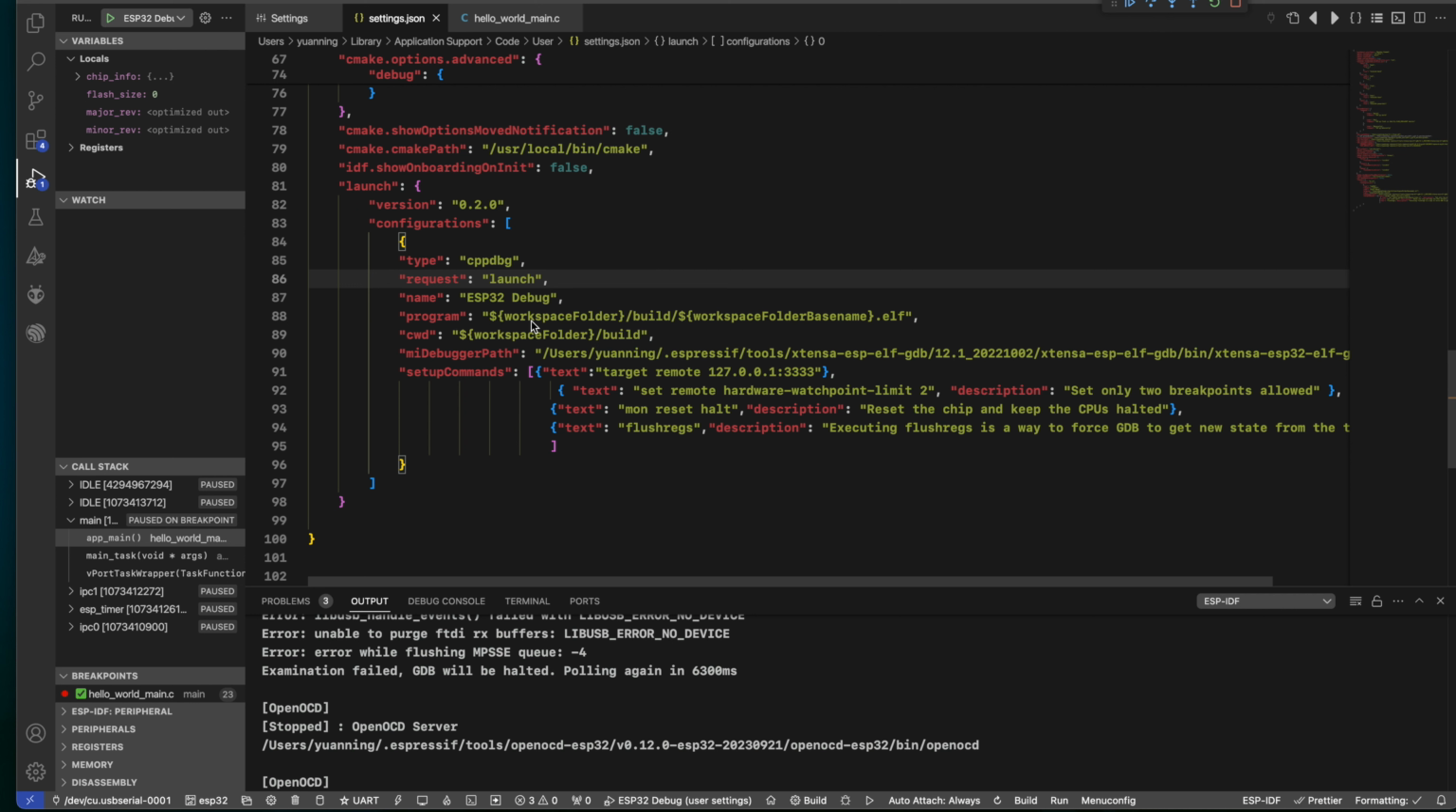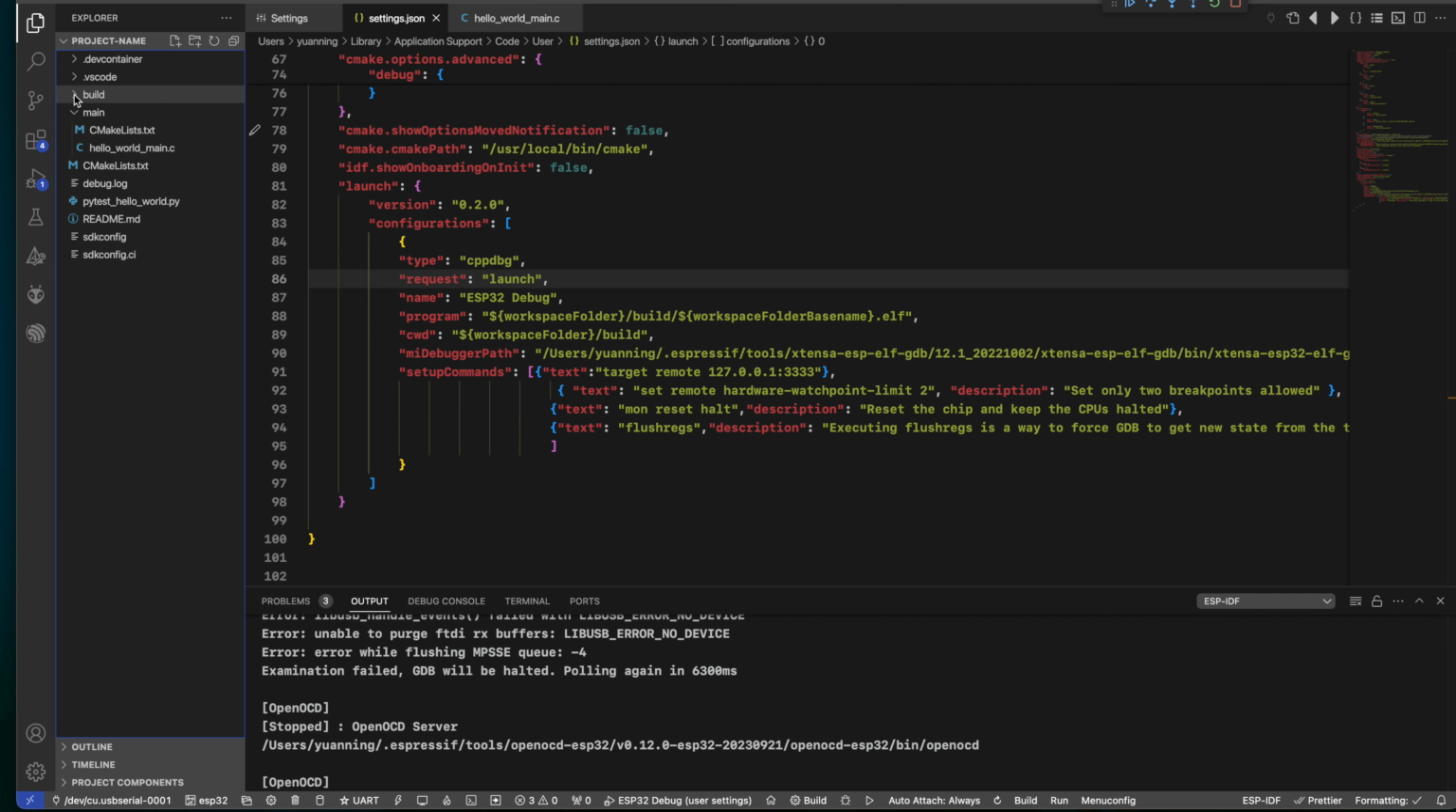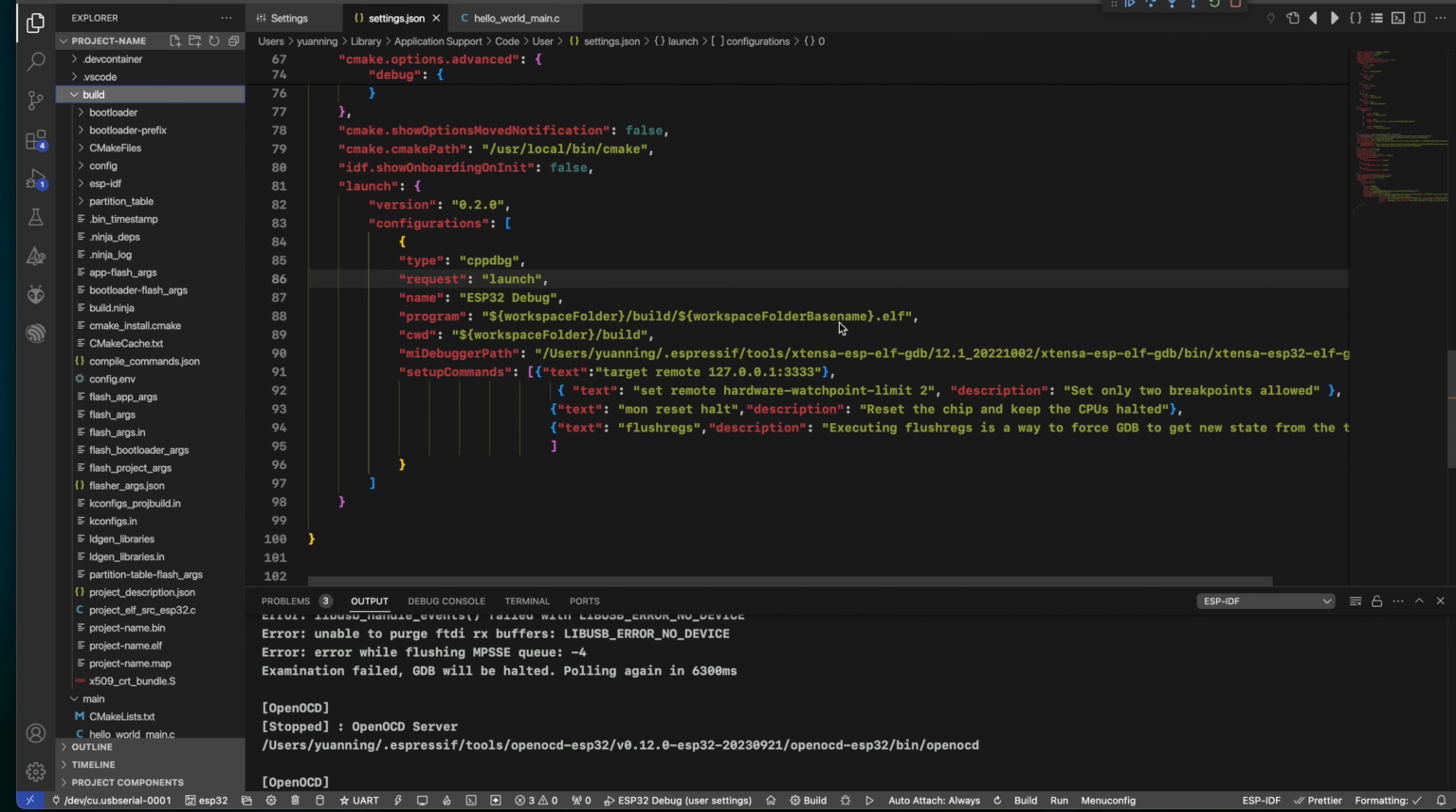Program, here's the workspace folder under build, and then workspaceFolderBasename, which means we don't have to hard code it. It would just be the project name, and we would need the ELF. Then here, cwd is just build, which is this folder directory.